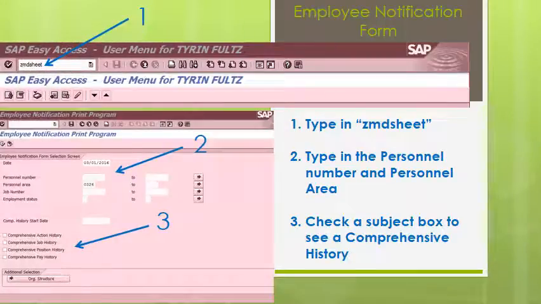During the presentation, I referred to the ZMD sheet or employee notification form. The form gives a view of an employee's profile, including pay, position history, address, contract type, etc. Use the following steps if you are not familiar how to locate the report. First, type in ZMD sheet into the ISIS search menu and press enter. Number 2, type in the personnel number of the employee and the employee's personnel area. The report can be run at this point by pressing execute.